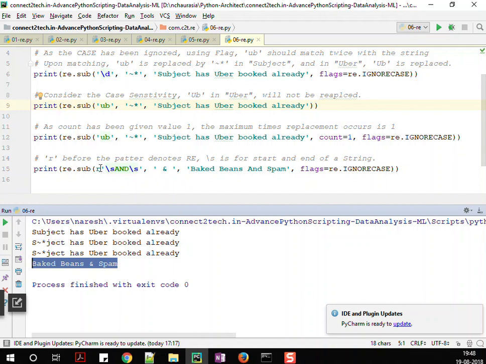The r before this denotes that it is a regular expression. This one, this is what it is. Fine, I'll just mail this, please try it out.